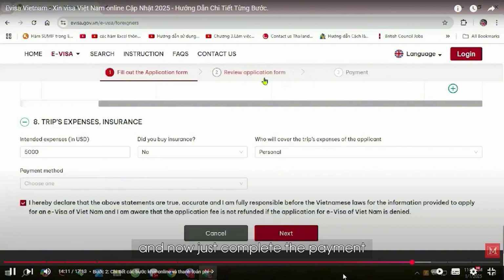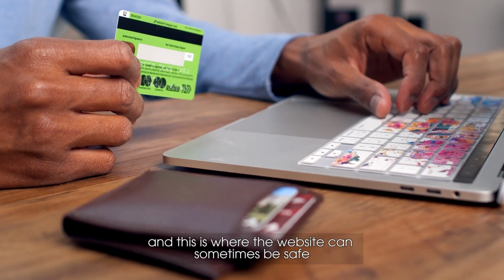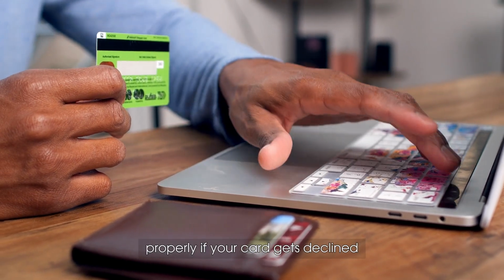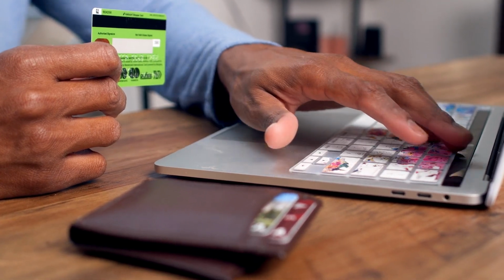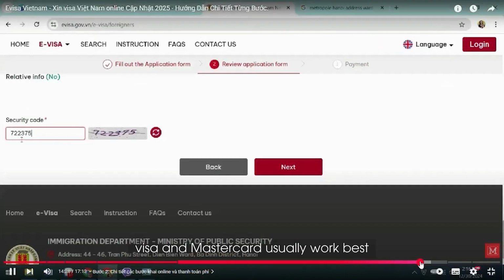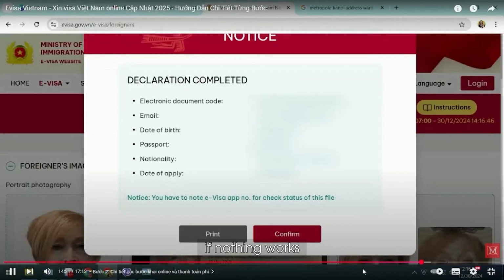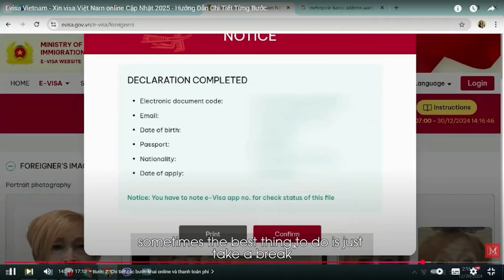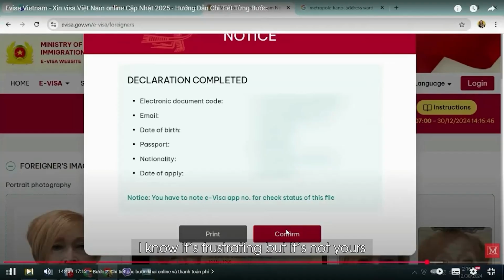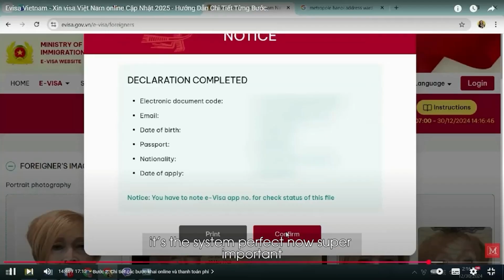And now just complete the payment using your credit card or other payment method shown on the screen. This is where the website can sometimes fail if your card gets declined. Don't stress. This happens all the time. Just try a different card. Visa and MasterCard usually work best. If nothing works, sometimes the best thing to do is just take a break, wait a few hours, and come back to start a fresh application. I know it's frustrating, but it's not you, it's the system.